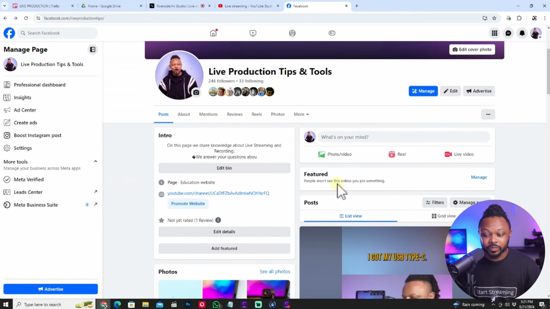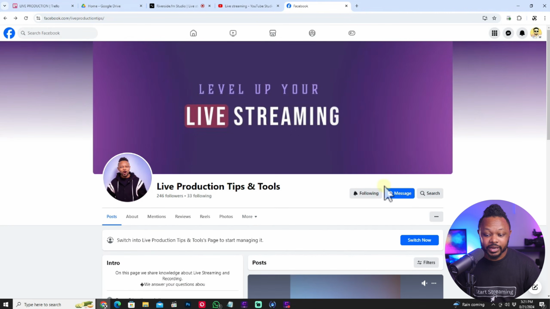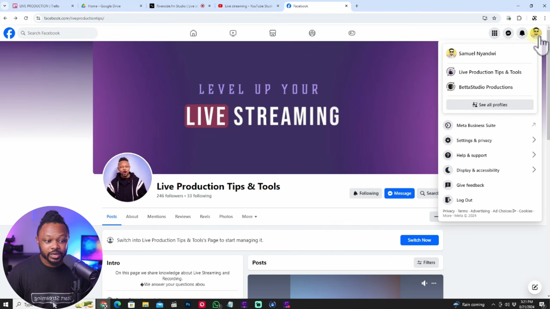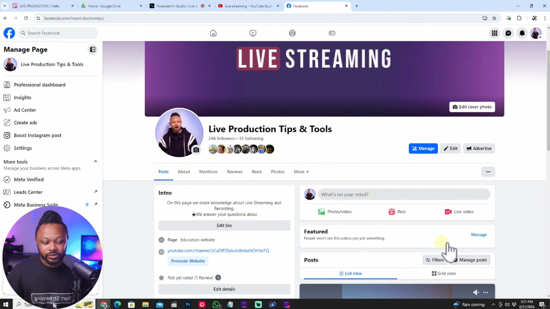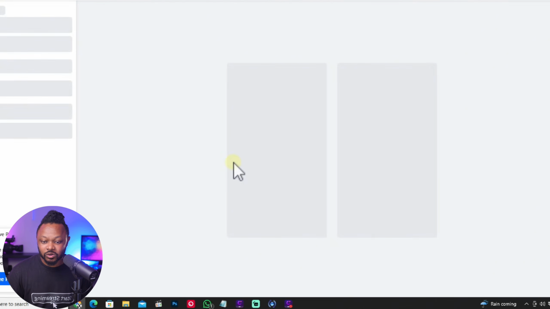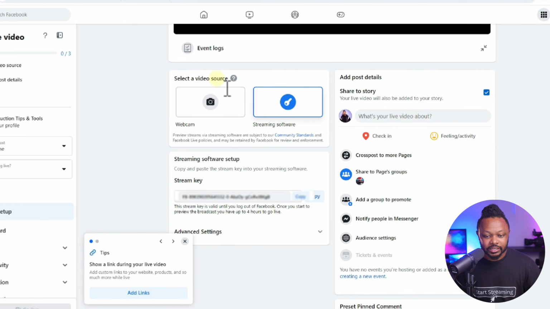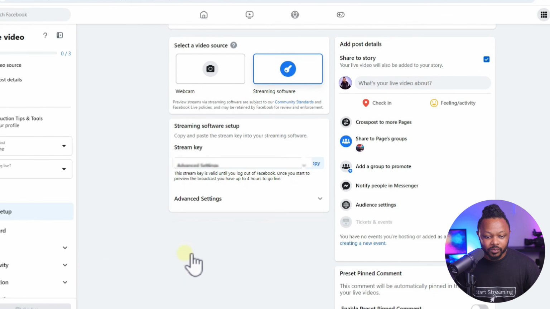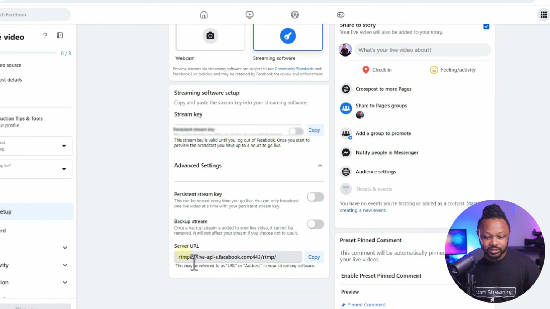Right now I have my Facebook page open, and you want to make sure you're logged in using, of course, your Facebook page. Then I'm just going to go back to my Facebook page here, and you're going to go where it says live, and then go to where it says go live. Then you want to choose select a video source. Under select video source, go to streaming software, make sure it's selected. And what you need to do is get the stream key and the server URL.